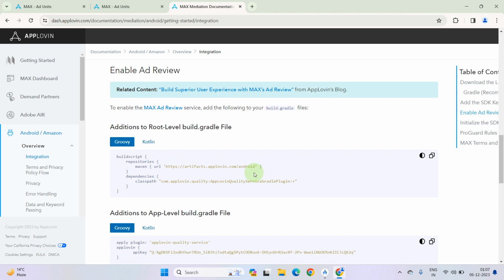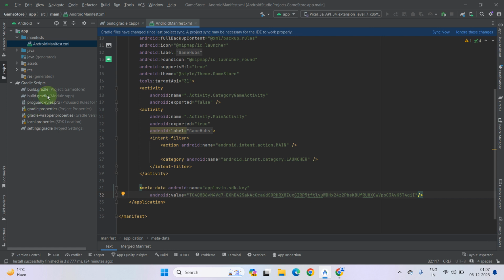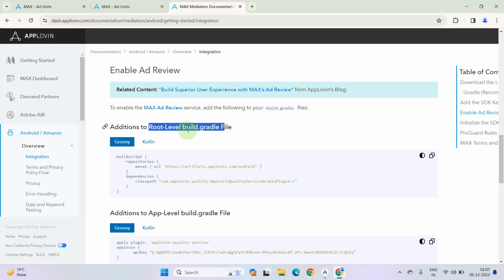Now go to the other view. Now as you can see, we have to add these lines in the root level build.gradle file. Now again, do not be confused that it is showing root level build.gradle file, but we do not have a root level. We have only project level and app level. So I will tell you that the project level build.gradle file is also known as root level. Okay. So do not be confused. Just copy these lines just by pressing this.